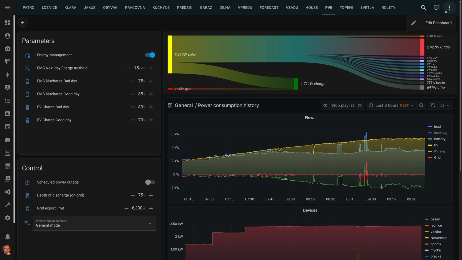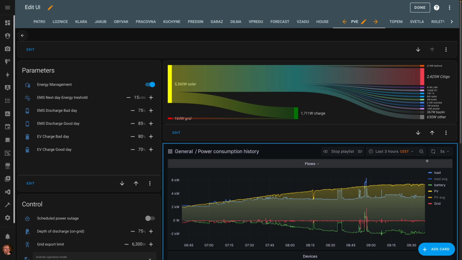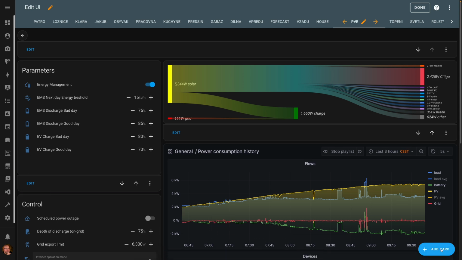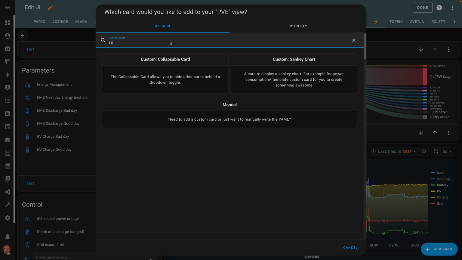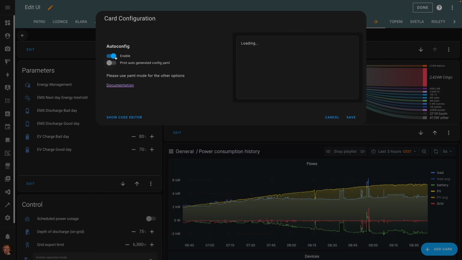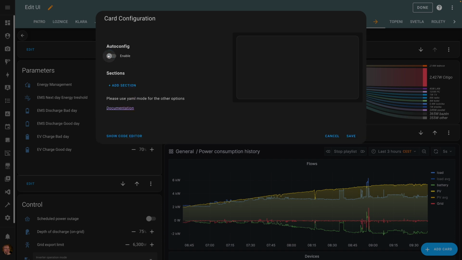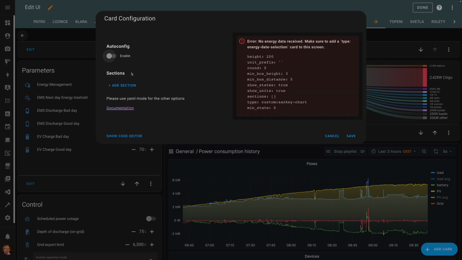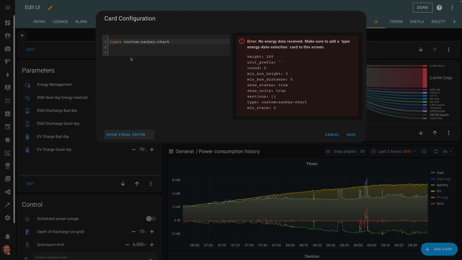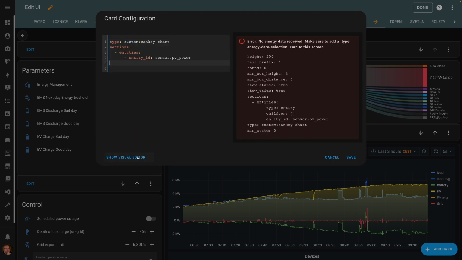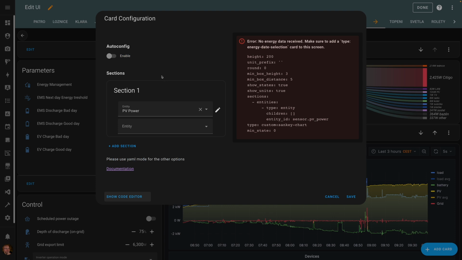Right, so I'm gonna go and edit this dashboard, and I'm gonna add one more. So once I've installed the Sankey card, I can say add card, and I will add Sankey card. And by default, the autoconfig is enabled, and it doesn't work for me right now, so I'm gonna disable it. And then I can just use this visual editor theoretically to add the first section. Now, this section editor has been added recently, and there's probably some bug with it, so when I press the add section, it doesn't work. So what I'm gonna do is I'm gonna go first to code editor and add the first section, and then I can go back to the visual editor and I can continue from there.